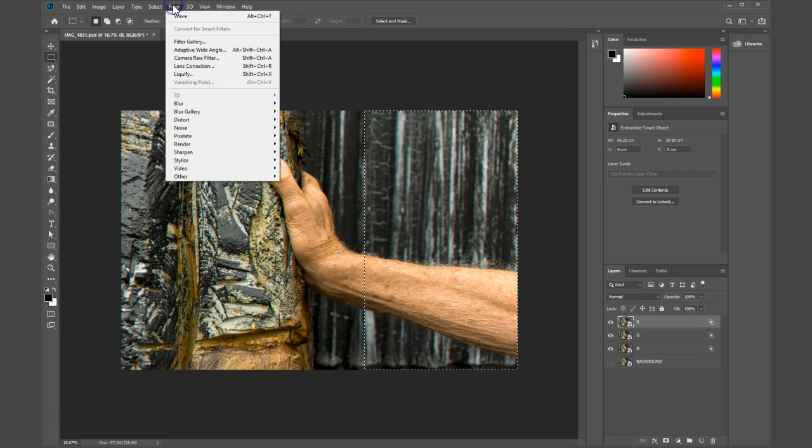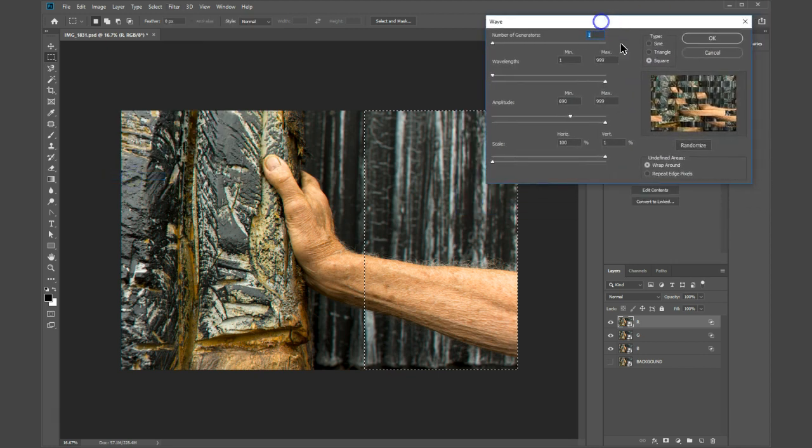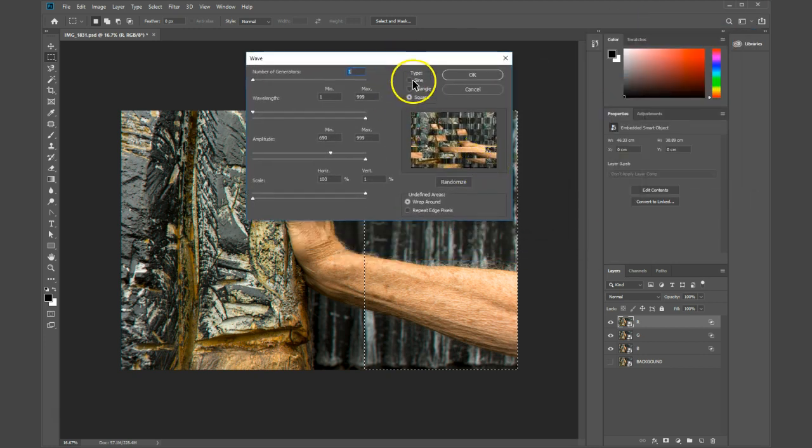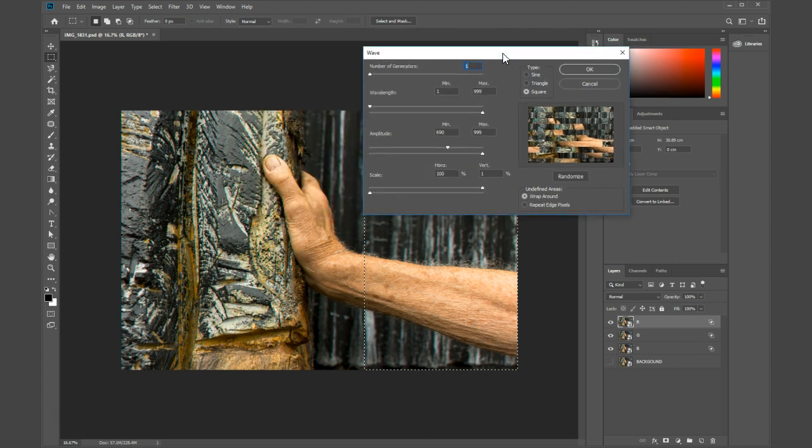So go up to the filters menu, go to distort and wave, and in here we've got 3 types of distortion available: the sine wave, the triangle, and the square. This is just to be experimented with, but for the sake of this experiment, I'm just going to stick with the square option. And I'm going to look at the maximum wavelength at 999. Now you'll see you've got a little preview there, so the wavelength gets shorter and shorter and shorter towards this end, and then I'm lengthening it out.